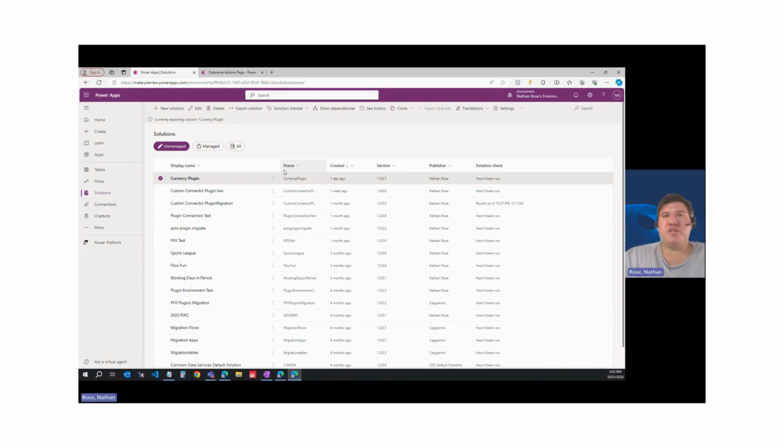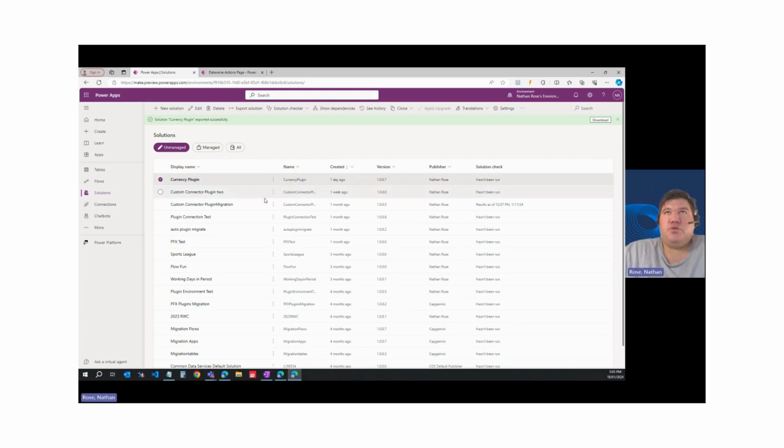So some other things to bear in mind if you're trying to do this in a proper ALM setup, although because the Dataverse Accelerator and low-code plugins is still in preview, you probably wouldn't be doing this in anything that's not a personal dev or test environment. But these are things that I'm sure the team will be looking at as this feature gets closer to GA.